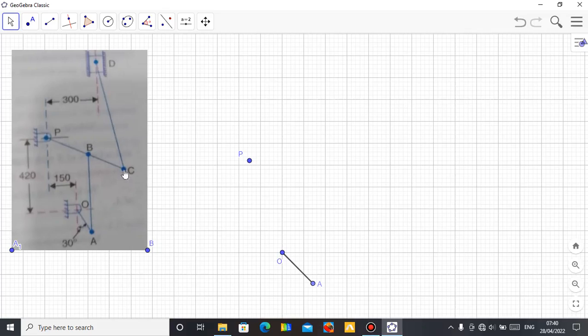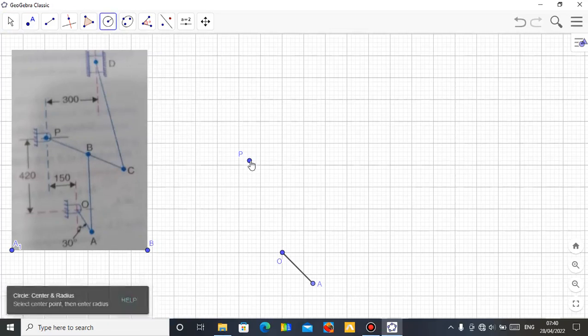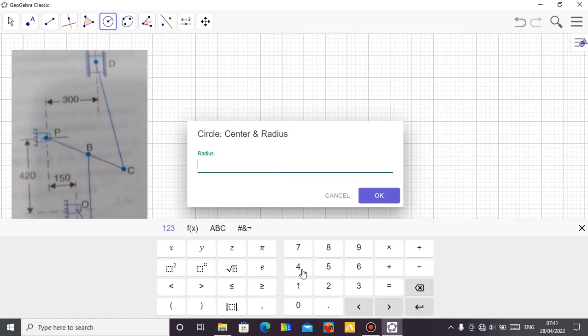Now let's move to the next member, PC. I need to get a circle from P to B first, because the mechanism shows that OA will rotate and carry the power to AB. So I need to locate point B, and to do that I need a circle from A to this point B and a circle from P to this point B. So how do I do that? We get our circle with center P.